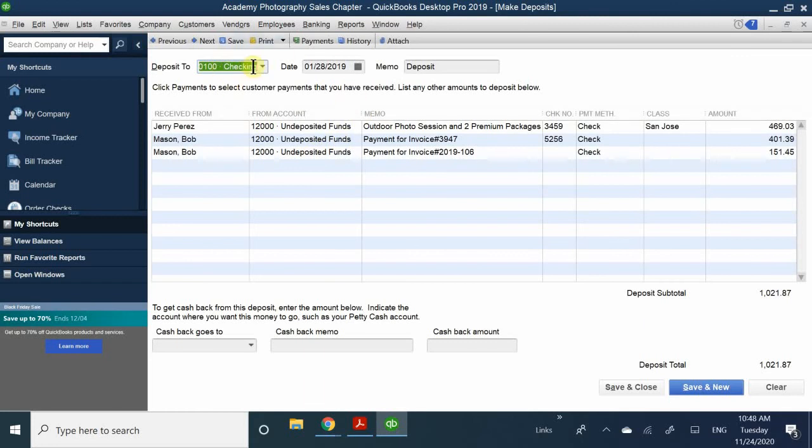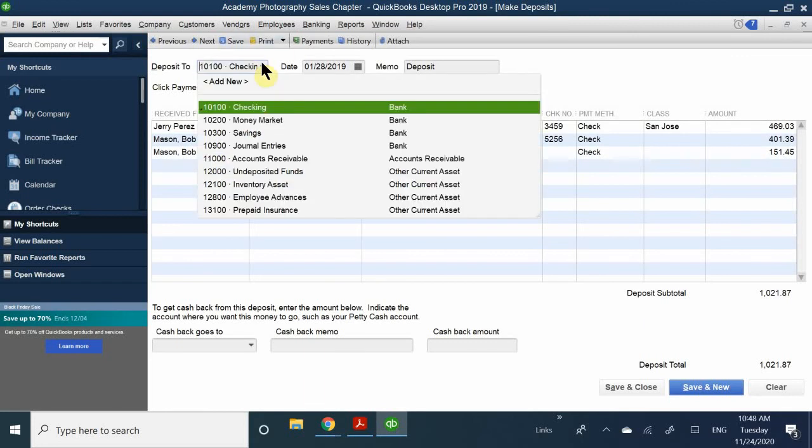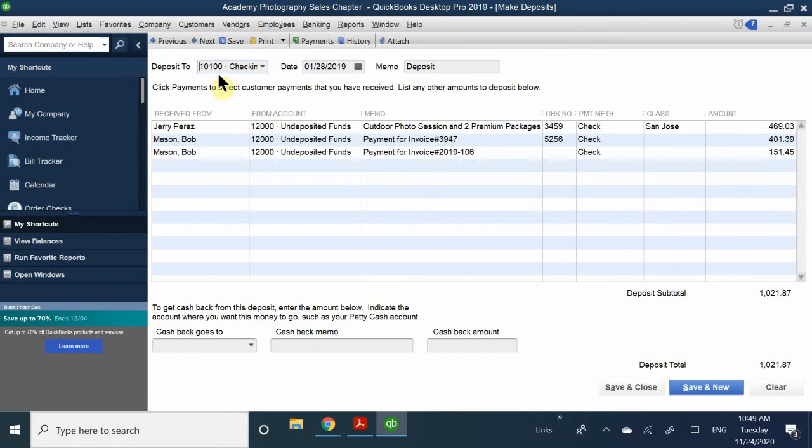Of course, right here, you need to make sure that you do select your checking account. You can place it in savings, you can place it in other accounts, but you want to make sure that you have enough money to pay your bills as well. So checking is always number one.